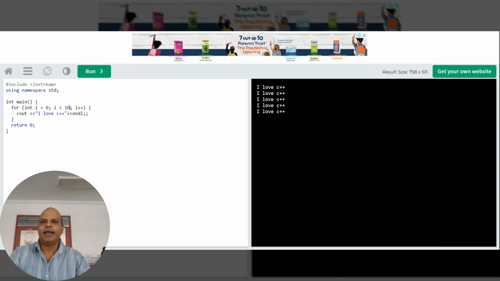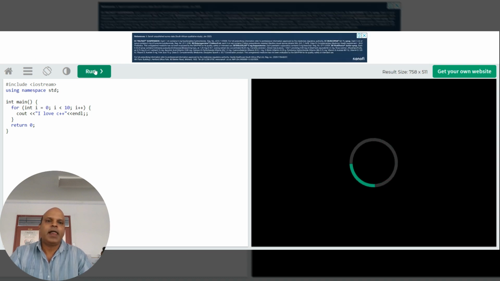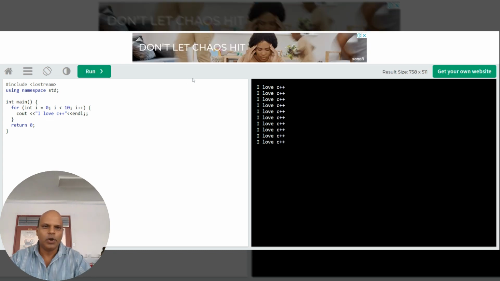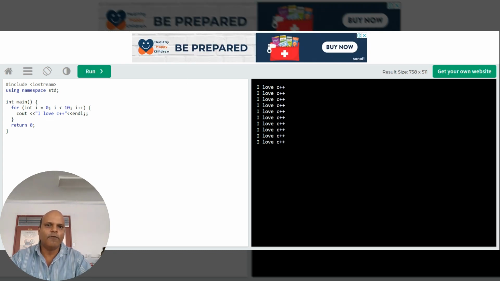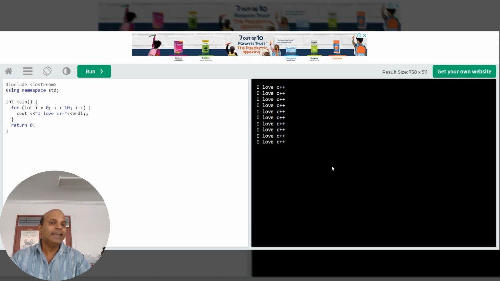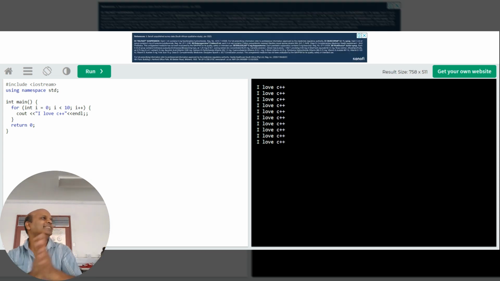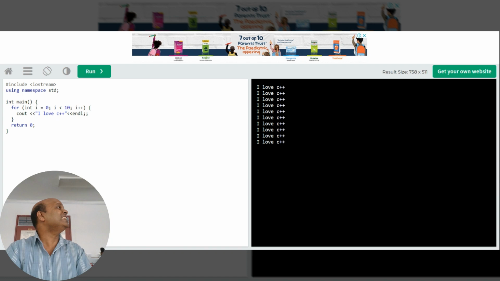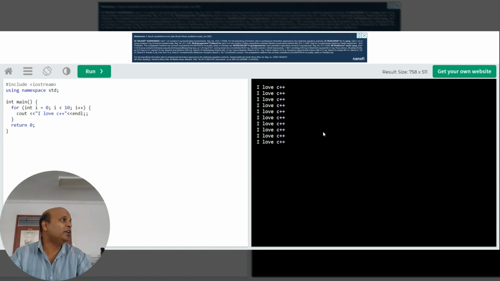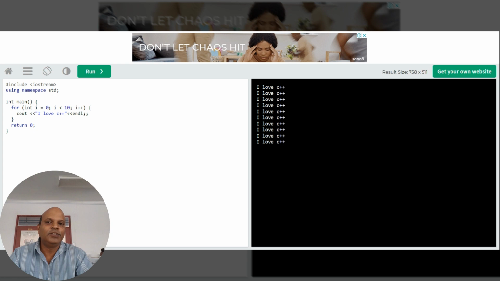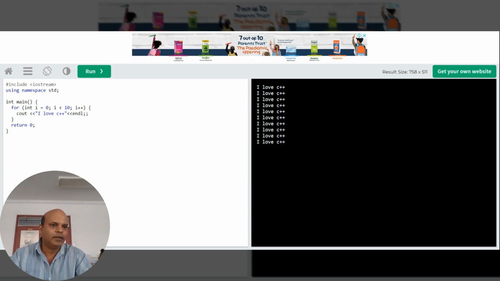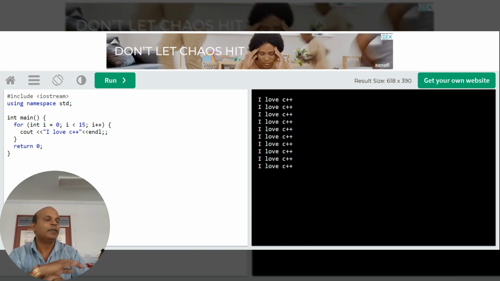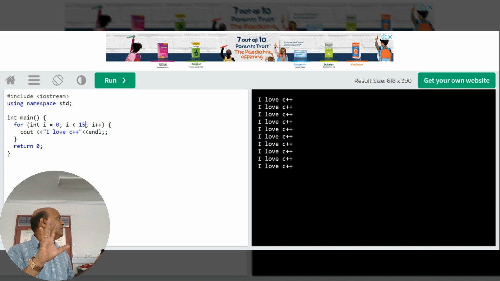Run the program. Check it out. Count with me: 1, 2, 3, 4, 5, 6, 7, 8, 9, 10. How many times do you love C++? 15 times. So all we got to do is change this 10 to a 15. Can you see that? This is where the loop ends.